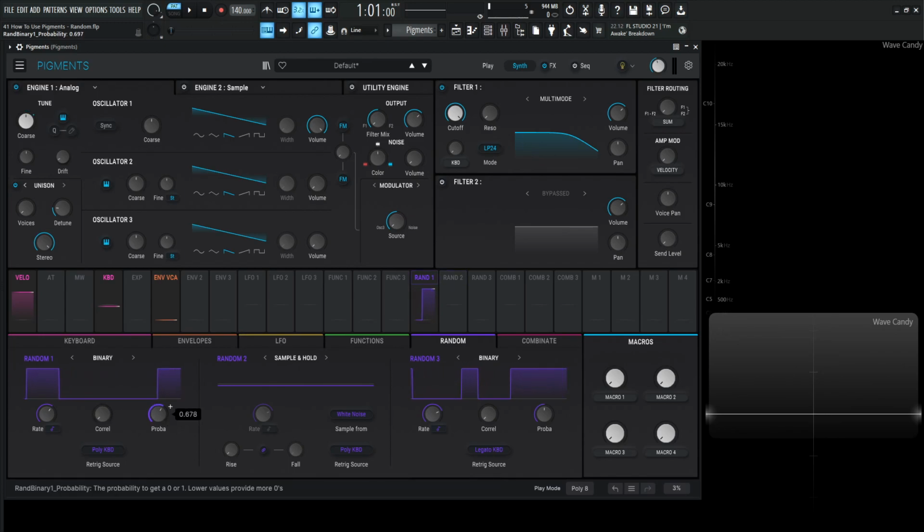And the probability, to the left, is the probability to get a zero or a one. Lower values provide more zeros. So if you want almost all zeros, with a little bit of ones every so often, whenever it's going to come, it'll come. There's one, and it's going to be mostly zeros, or the other way around, where it's mostly ones with a few zeros as well. So that's basically how these randoms work.